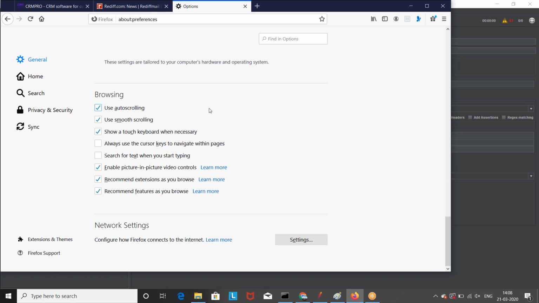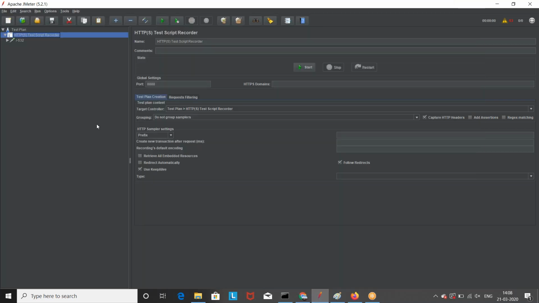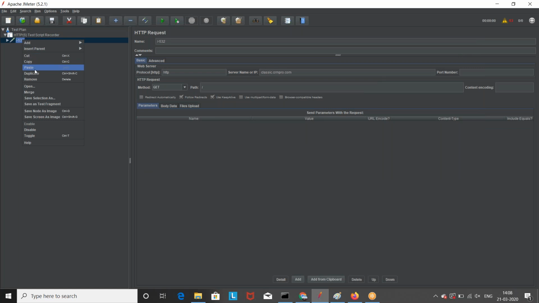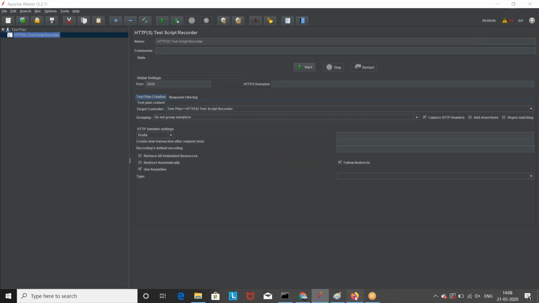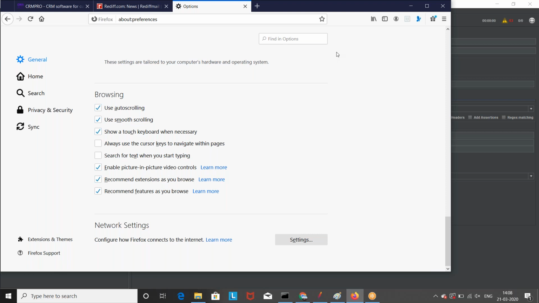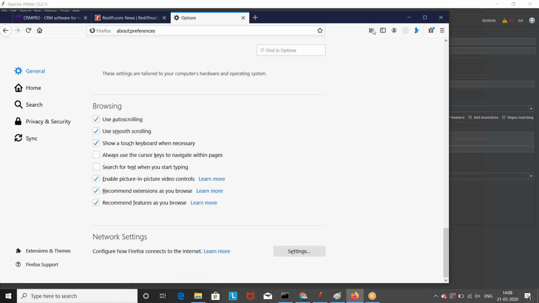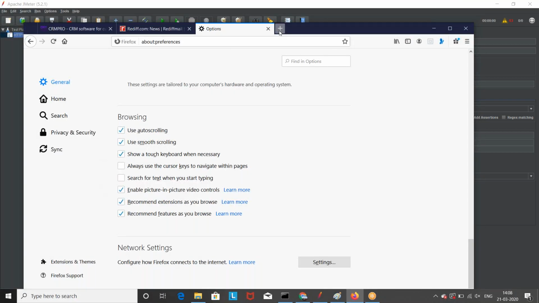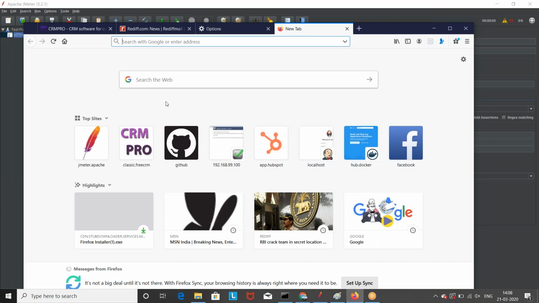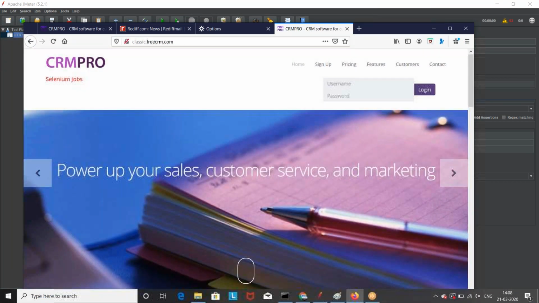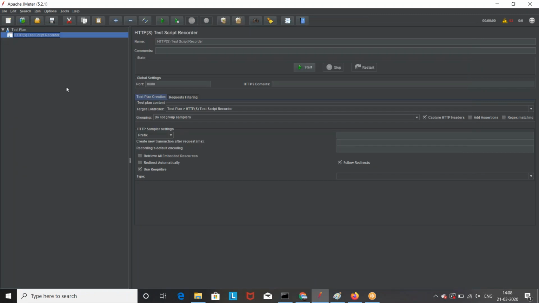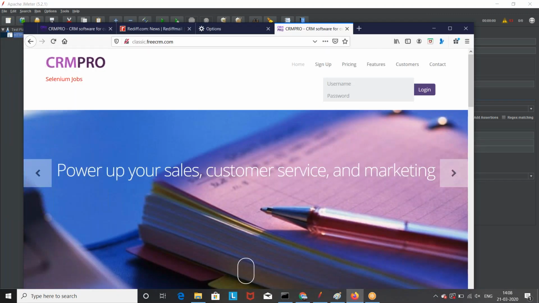you just need to go to JMeter, right? And let me delete this. And what you need to do, you open your Firefox. Now, whatever requests we are sending from Firefox, we will try to capture those requests. So I'll open a new tab, and then I'll enter, let's see, classic freecrm.com. Okay, and then let me check whether this is a secured connection or not.